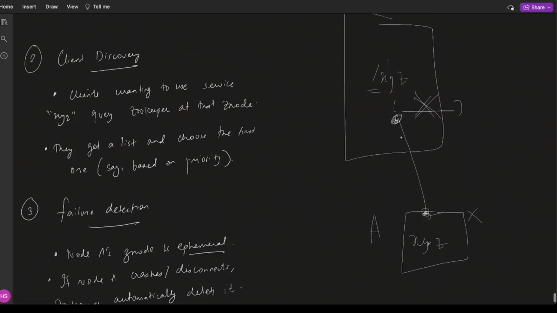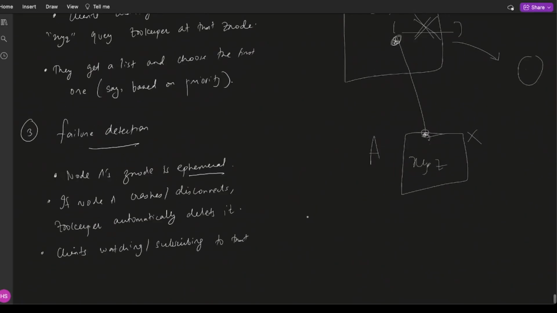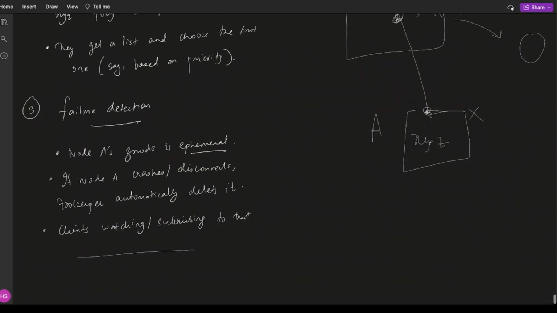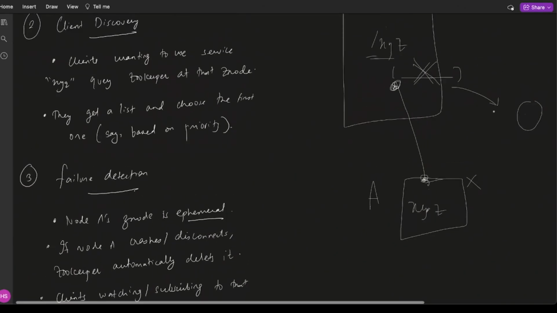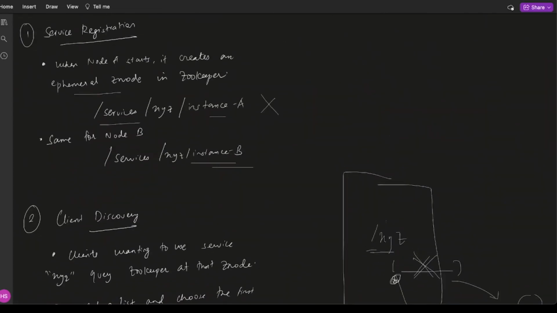So the other clients which rely on this particular service and are subscribed to that particular Zookeeper Z node will get notified that, hey, this node has been deleted, update yourself. So the clients watching or subscribing do that. So if node A crashes or disconnects, Zookeeper will delete it, and clients watching or subscribing to that get notified of it, and they'll update the node to subscribe to. So they'll update themselves to instance B.